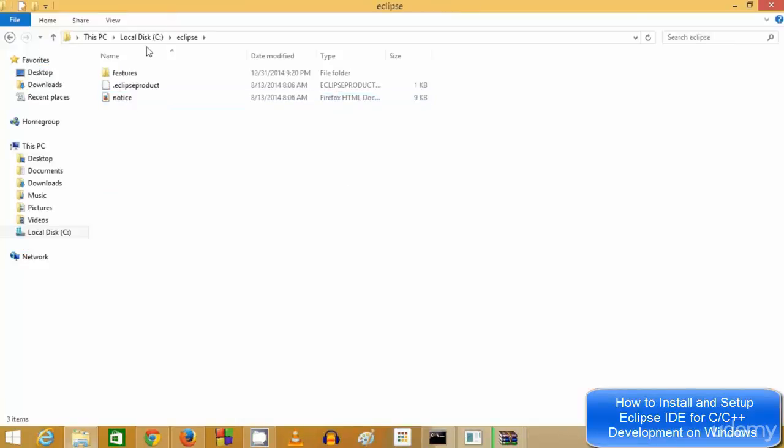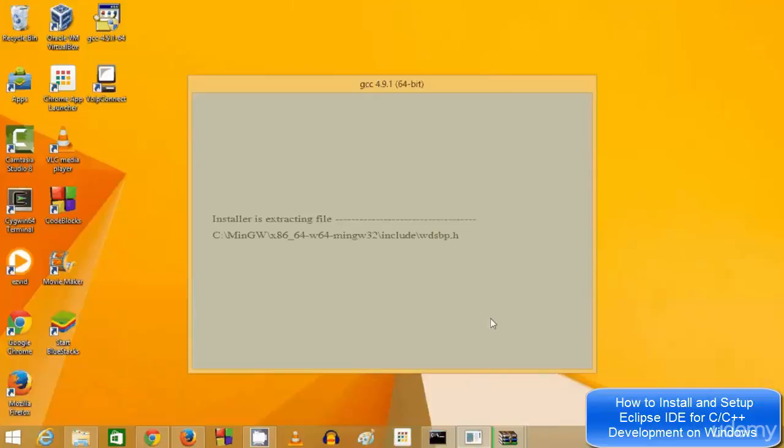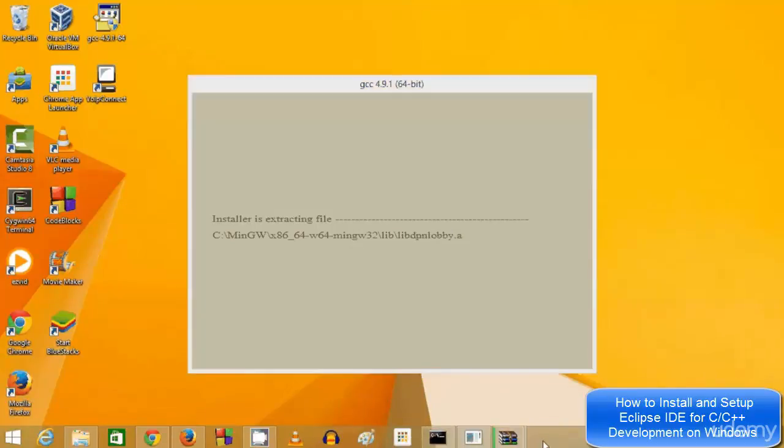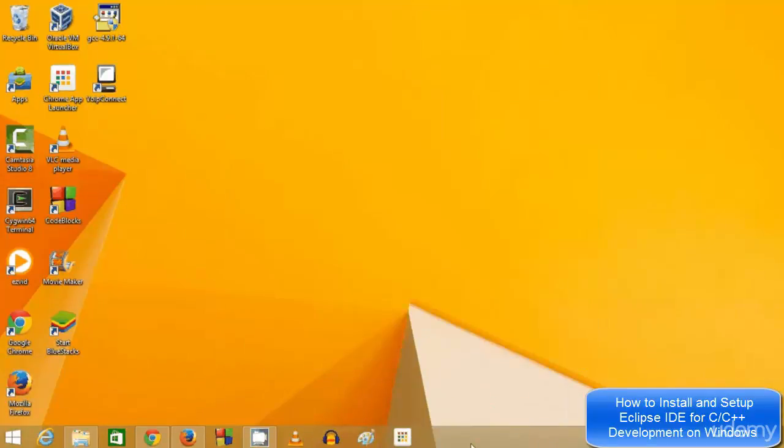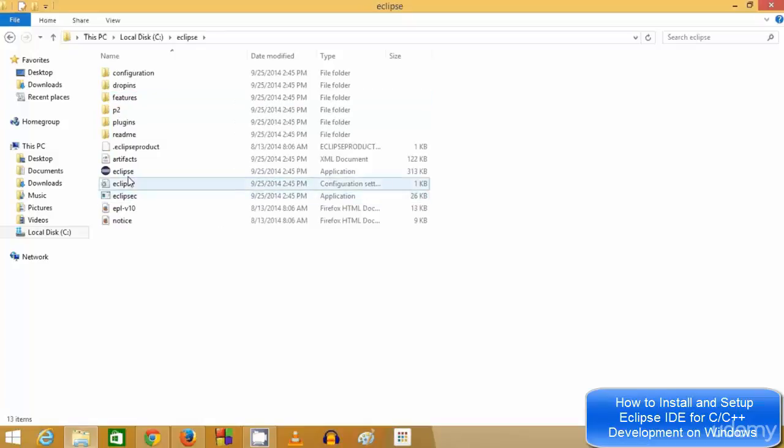And this is the MinGW folder which we have installed on our system using this GCC tool, which is still running. So I will let them install, and once both these processes are complete, then I will show you how you can run Eclipse. Okay, so now GCC is installed in my system and the Eclipse folder is also extracted. So I will go inside my C folder, and I will find the Eclipse folder. I will go inside my Eclipse folder, and you will be able to see this icon called Eclipse.